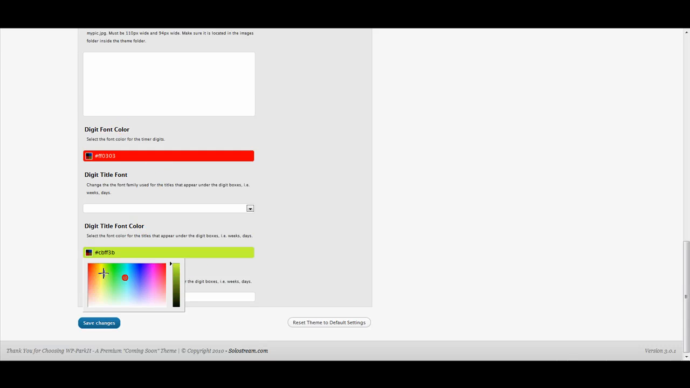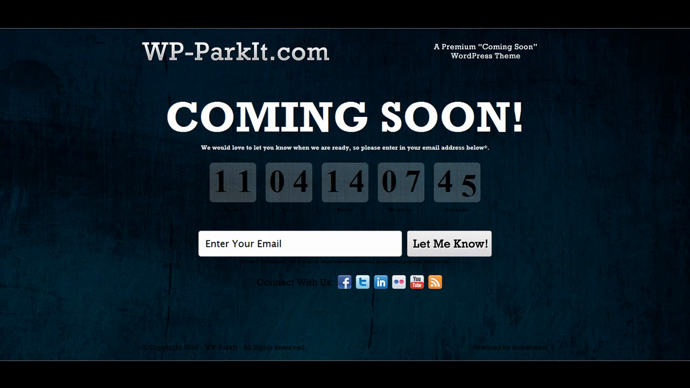So I'm going to pick a green color. Make it look a little bit funky, but that's okay. This is just a tutorial. And once I hit save changes, I'm going to come back to the front. I'm going to hit refresh, and as you can see, those have changed.